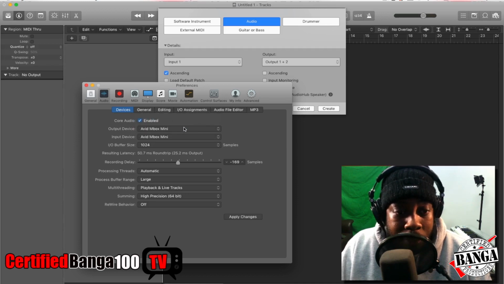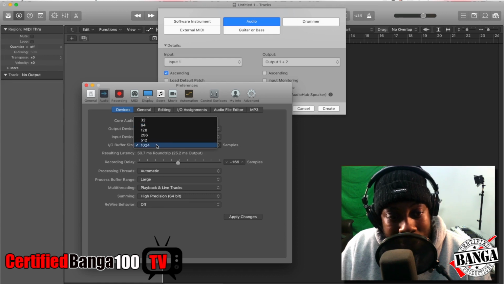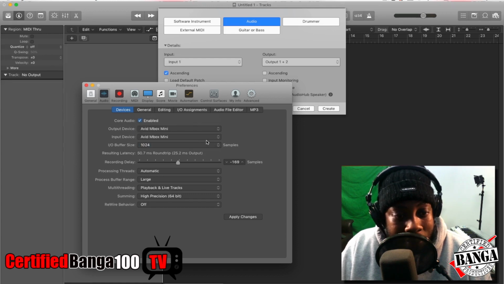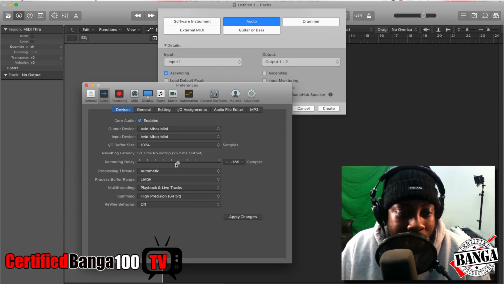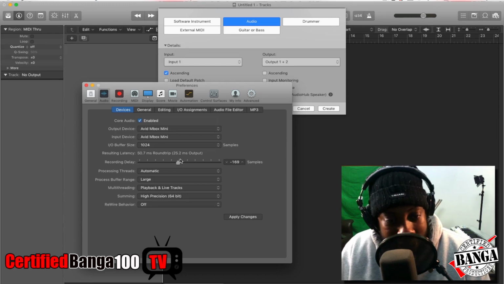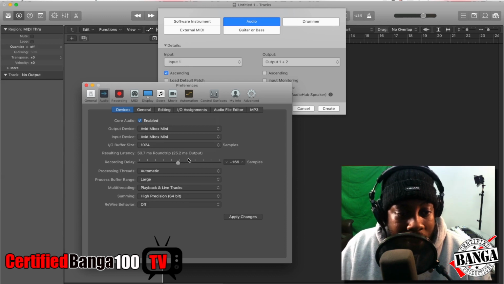That's mine. Boom, boom. Buffer size. When you're recording, you want to lower the buffer size. And then when you're mixing, you want to increase it. This is your record delay. A lot of times when using USB audio interfaces, there's going to be some kind of delay. Basically the delay is just the timing between the mic and the signal that's going to the audio interface. So that's more in-depth detail when it comes to that.